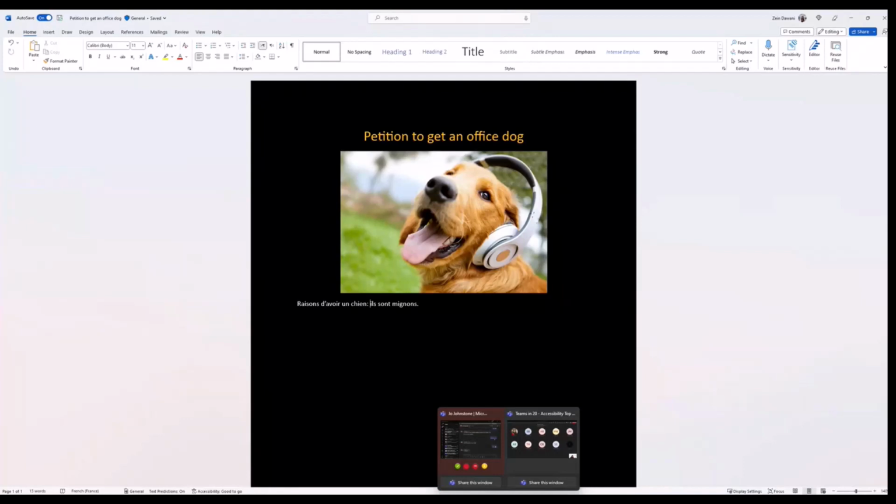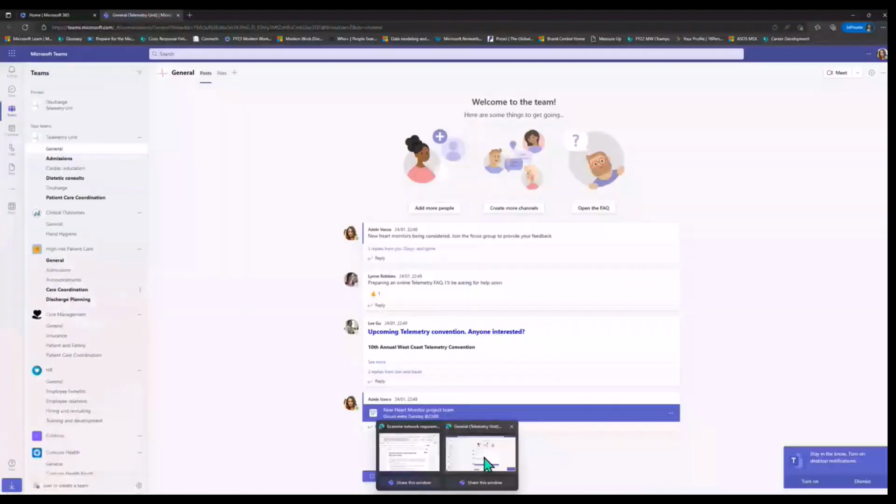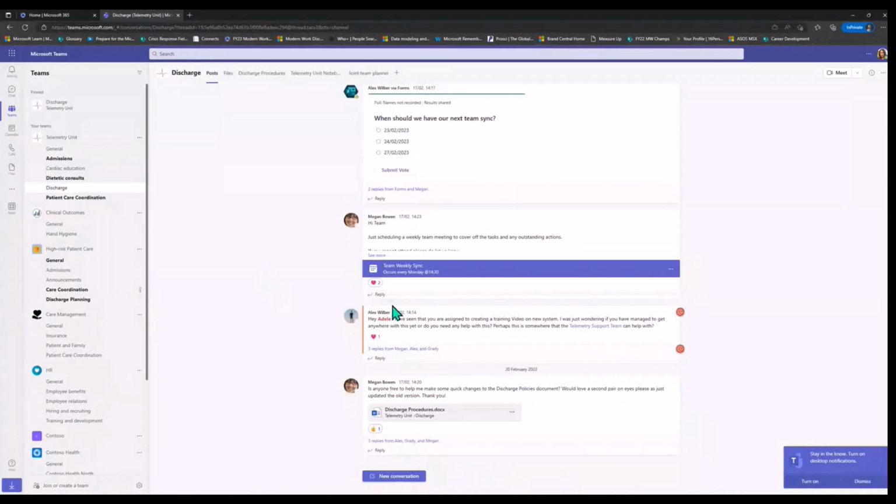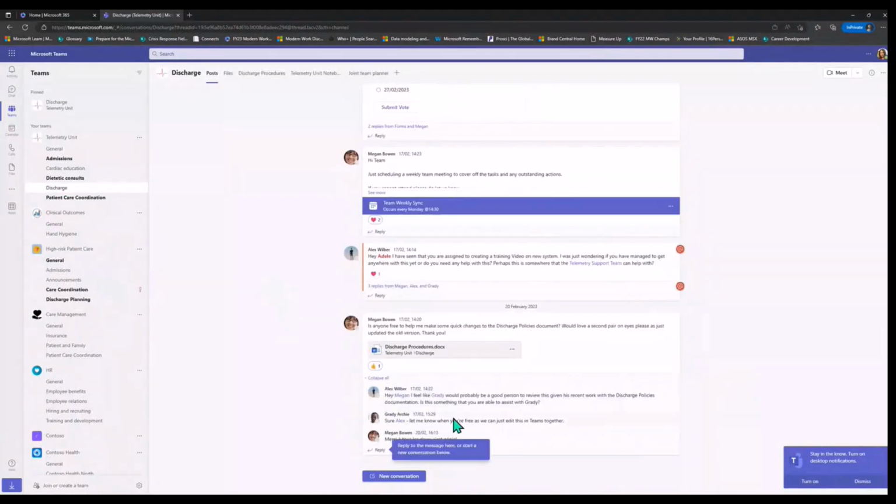So if I go on my Teams, so here I'm on a Teams channel. Now, one of the things I can do on here, just like I did on Word, I could also go through and use Immersive Reader.